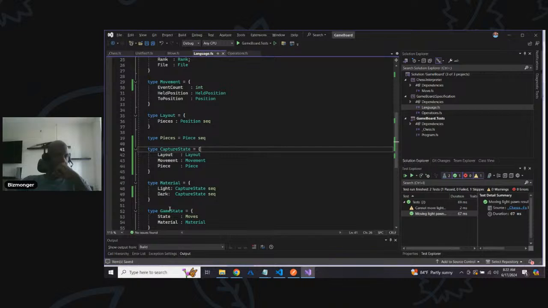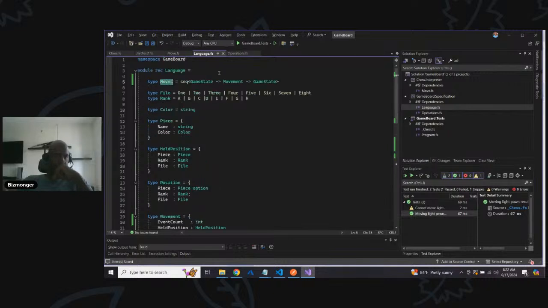So your game state has a sequence of moves in which we define moves as a sequence of functions in which each function within that sequence of functions is game state, movement, game state, right? Game state, first parameter, movement, second parameter, which results in the output of the updated game state, right?